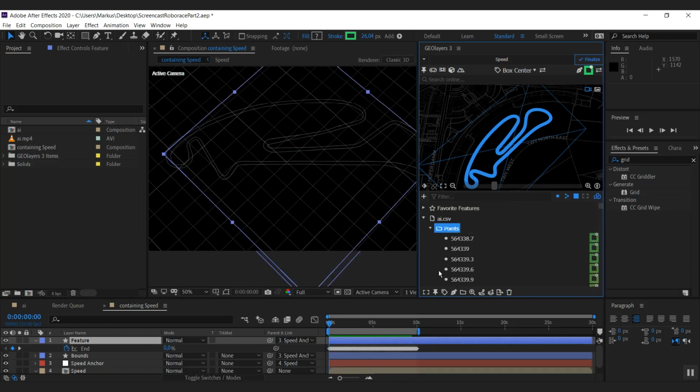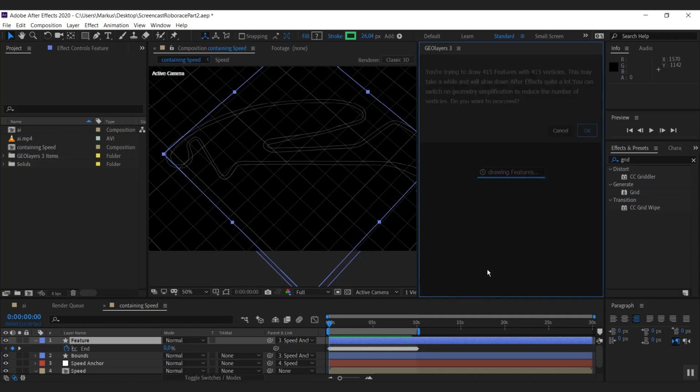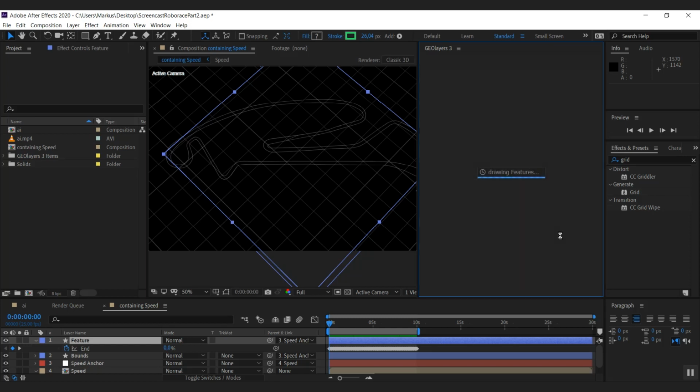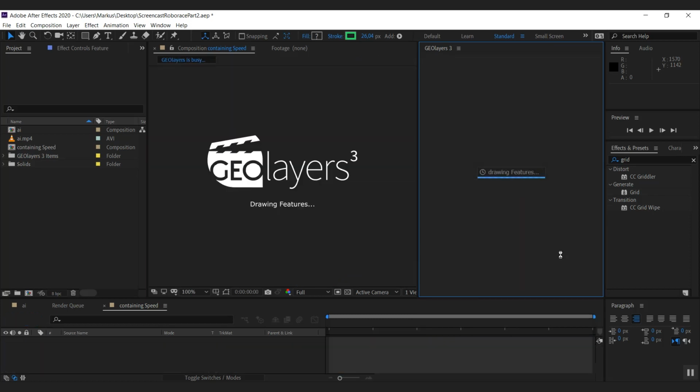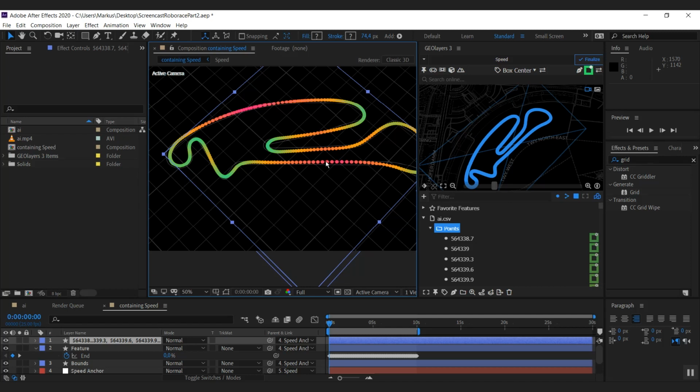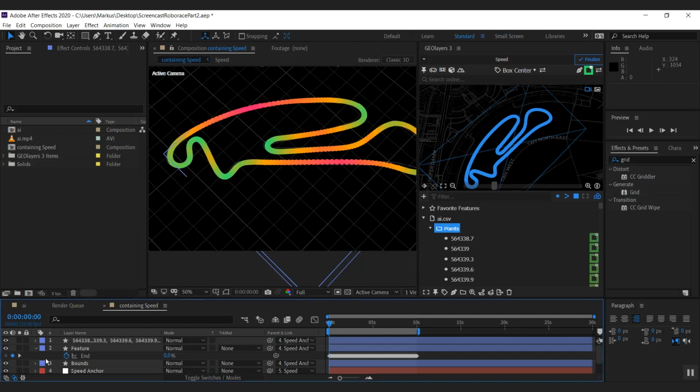Now, with the feature collection selected, I hit draw features. And it's going to tell me, oh, that's like 4015 features. That's quite a lot. But I really want to draw this, even if it slows down my comp a bit. Now, since we have some gaps here, the 20 pixels width was not enough. But with the layer selected, I can simply increase it here. So I'm going to set this to 120, which looks good to me.